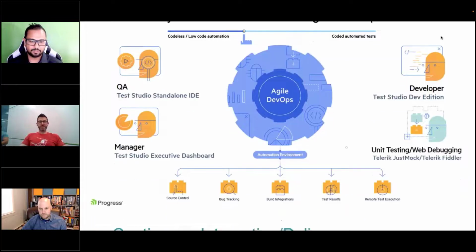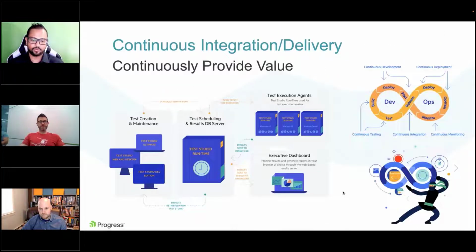But tell us a little bit more about how we are bringing value to Test Studio, particularly with the things that we build UI component wise, because you're trying to provide that continuous value across the entire cycle.